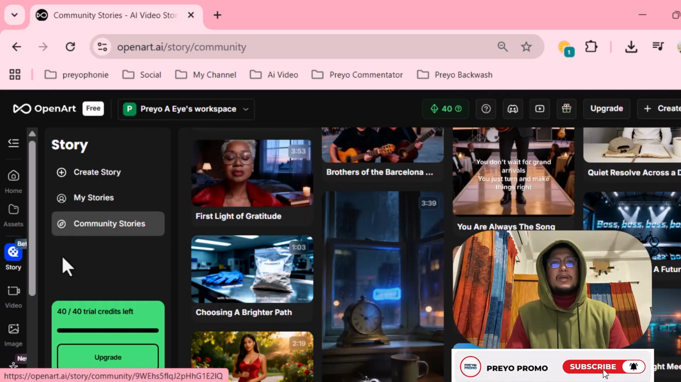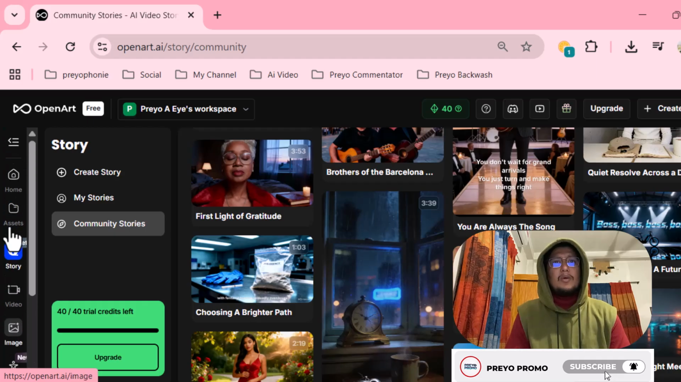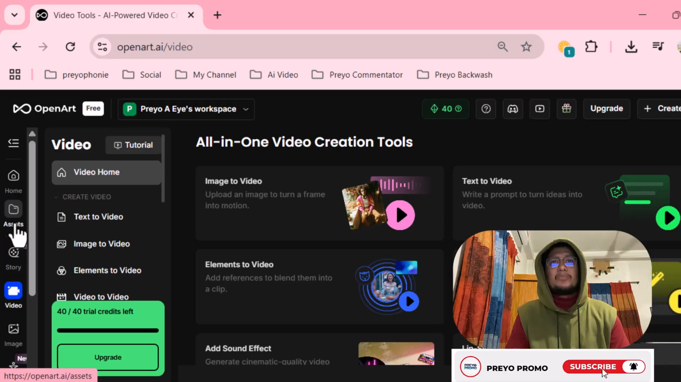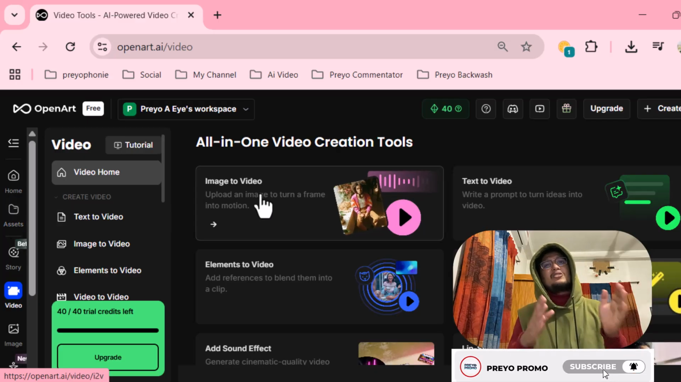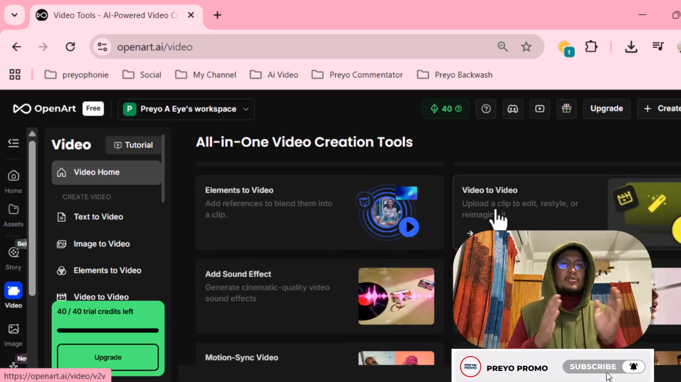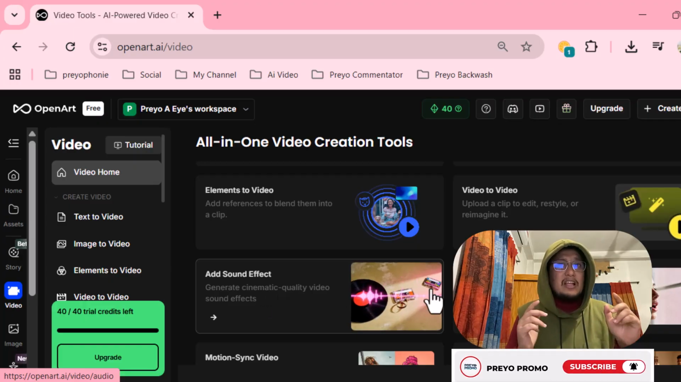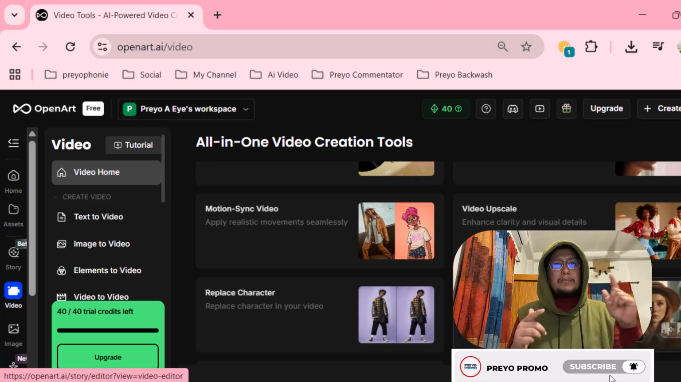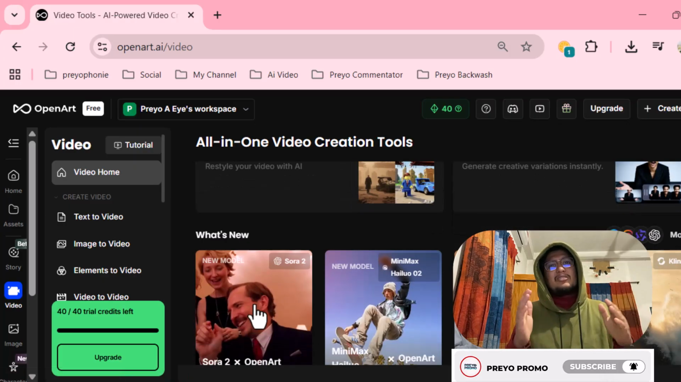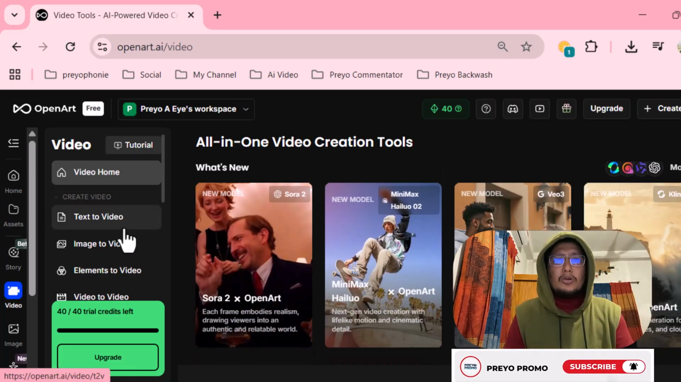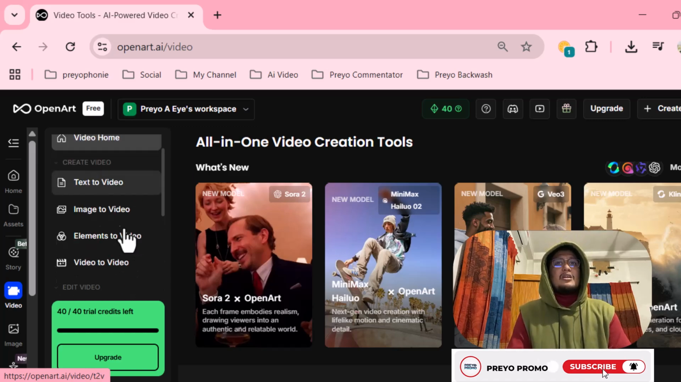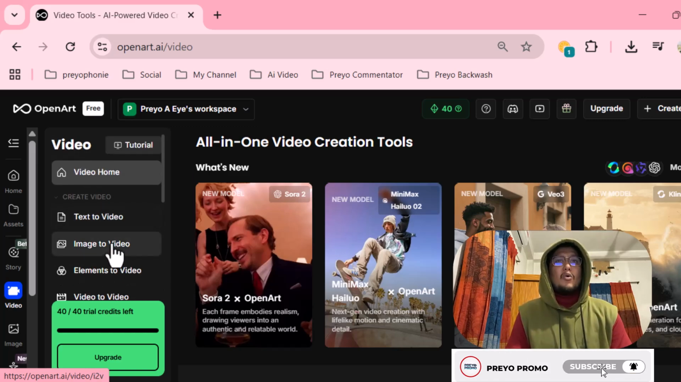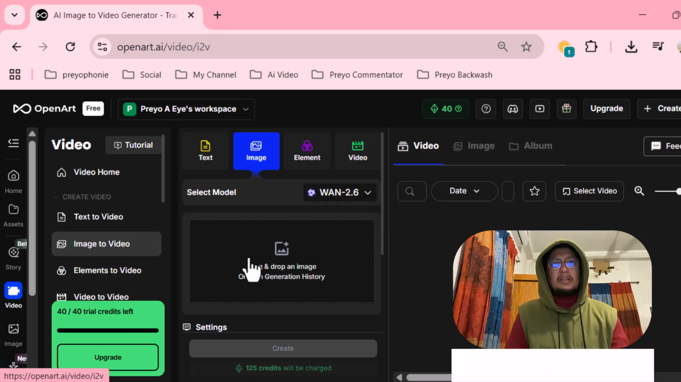Now click on video. Here you will find advanced options like image to video, text to video, element to video, video to video, add sound effect, lip sync, motion sync, video upscale, replace character, restyle video, extend video, full video editor. This is where OpenArt becomes next level.